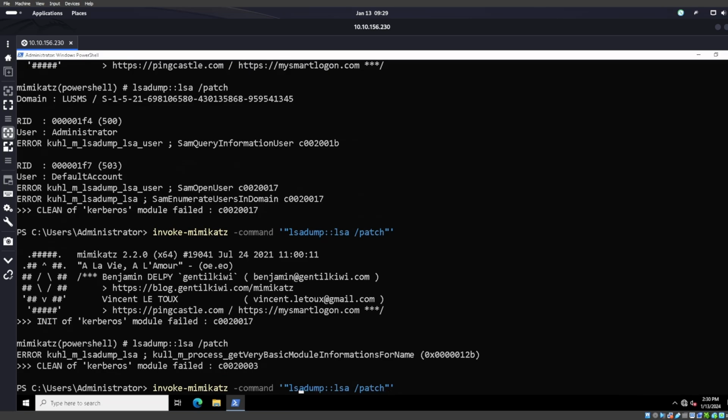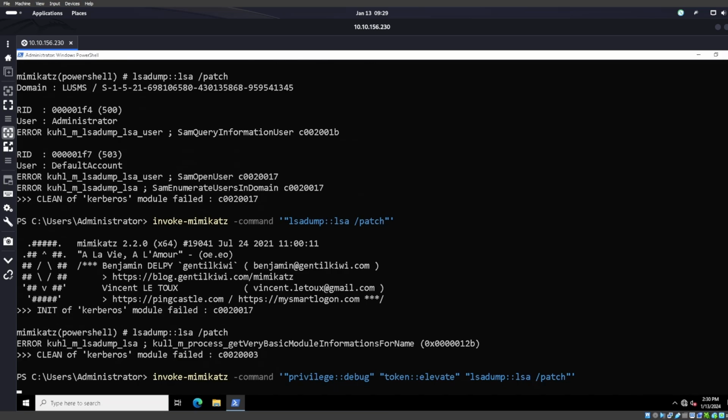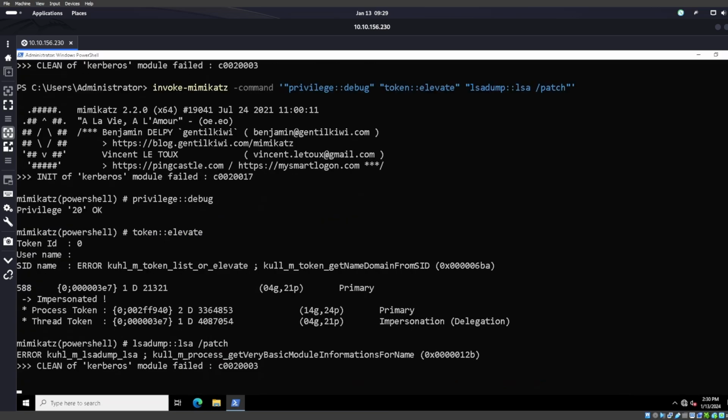We'll do something like privilege::debug. Was it token::elevate? Right. Because we have a service web account, right? So we have svc-web sitting there. Okay, cool. So it is working. We have a service web account.